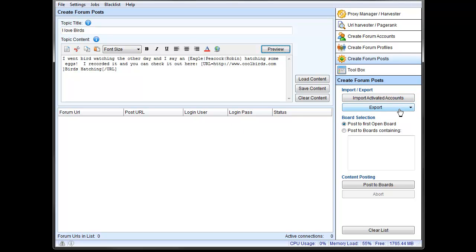You have the option of exporting as well, and then you can post to the first open board or only boards containing your keywords. So you can say a board inside a forum that has the word bird in it, I'm going to post to that because that's what it's about. So it helps you keep the relevancy relevant. And then of course you can hit post to boards when you're done, and it'll run through all those accounts and it'll post to them. And then you can export when you're done and save off.